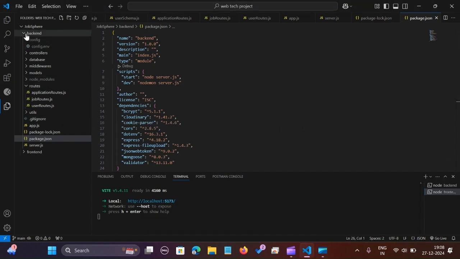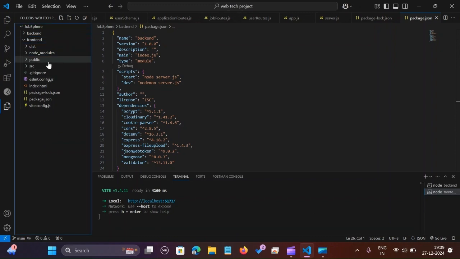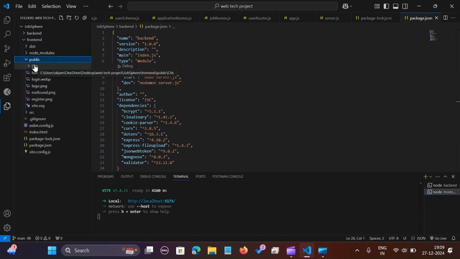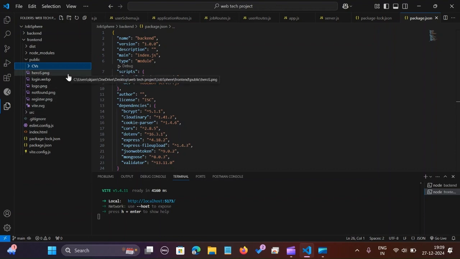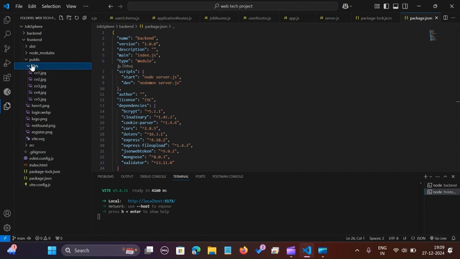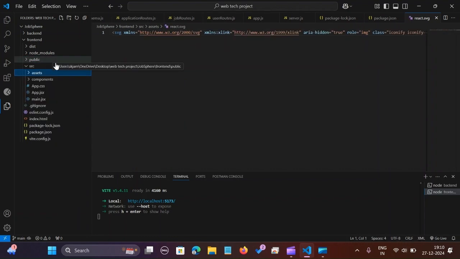Now we will look into the front end. There is this public folder, in which we have kept the CV pics and resume pics used in the website. These are basically all the images and media files used in the website. Then we have src, which is used to organize the code of the application. It contains all the files and folders.